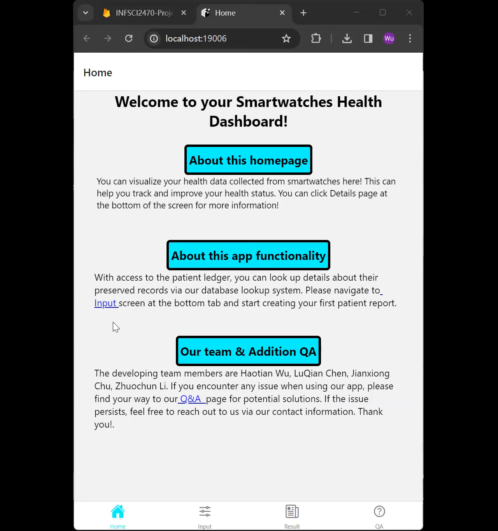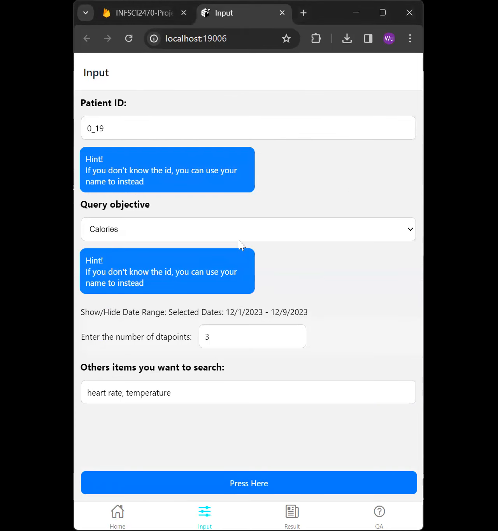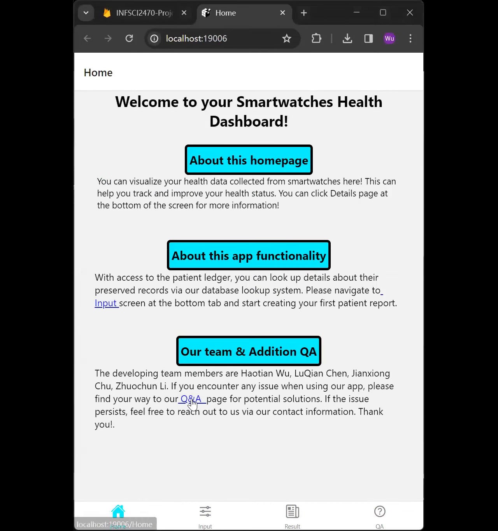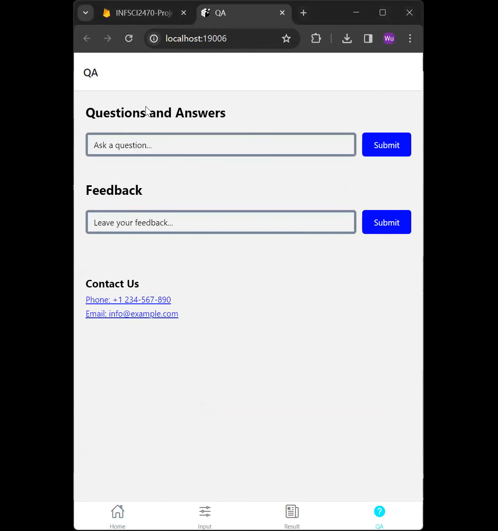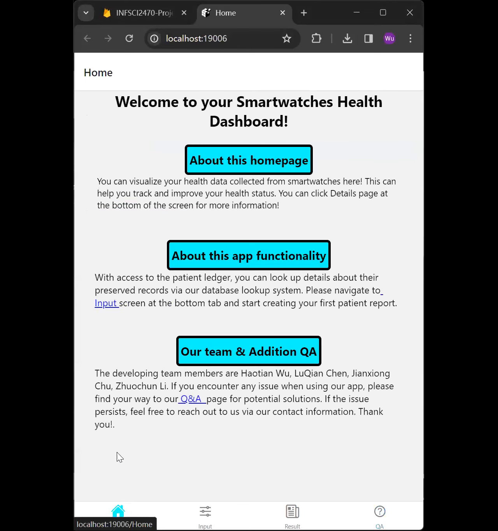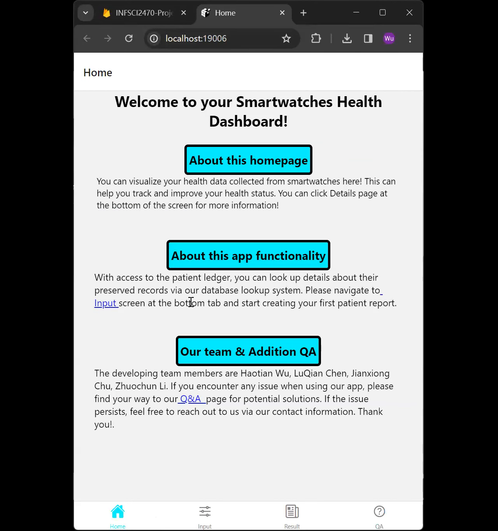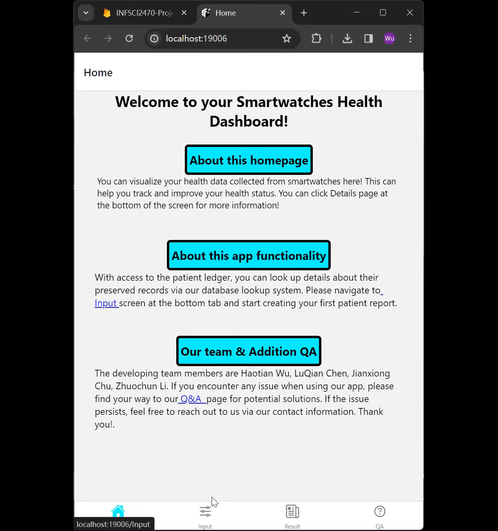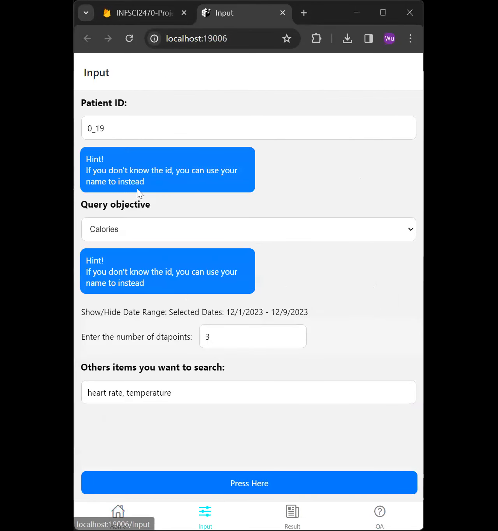Next I will show the manipulations to use the links. Click import, then you will go to the input screen. Click Q&A, you will go to the Q&A screen. Okay, let's move to the next screen. The next screen is the input screen.